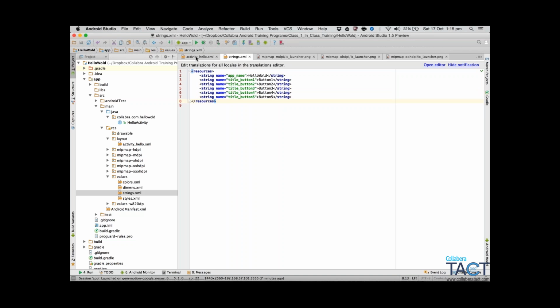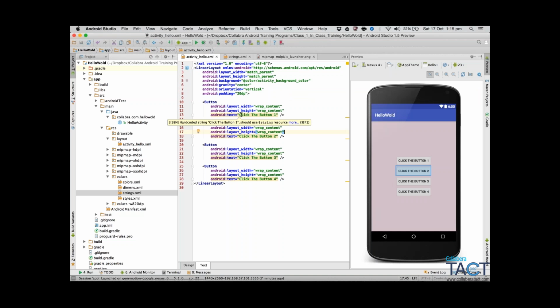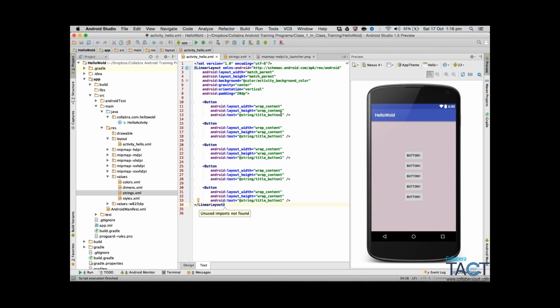So now I'm going to jump into the activity main. And instead of the hard coding string, I would say @string button 1, button 2, 3, 4, and finally 5. So we'll have button 2 title, button 3, 4, and 5. So what we are getting in the center of the screen, we are getting all the buttons. Button 1, button 2, 3, 4, and 5.